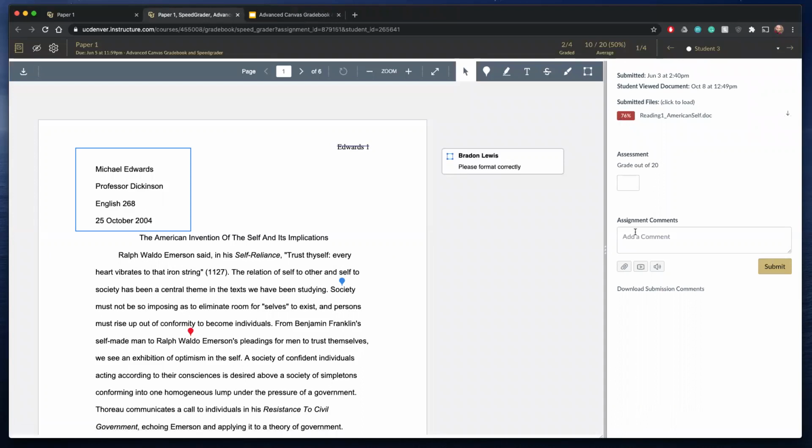Inside of Speedgrader, if I wanted to, I could add additional comments. These are the same comments that you can add directly inside of the Gradebook. It just puts it right here inside of Speedgrader. So I can add comments that I want right here. And when I'm done over here, I can go ahead and say, yes, submit.